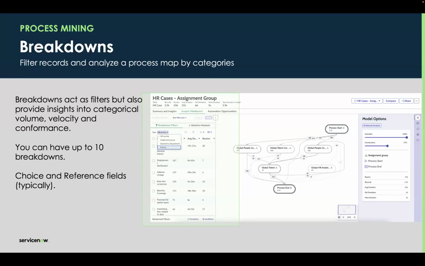One important note about breakdowns, you have the ability to filter breakdown values when you configure them. So try to use breakdowns that have a reasonable number of values, like in the tens or hundreds, not in the thousands or millions. The only reason I bring this up is because I've seen customers try to use configuration item or CI as a breakdown without filtering it, and they wind up waiting a long time for their process maps to paint on the screen.